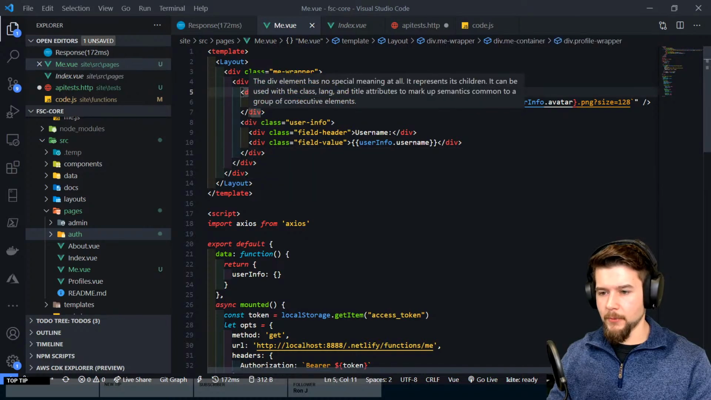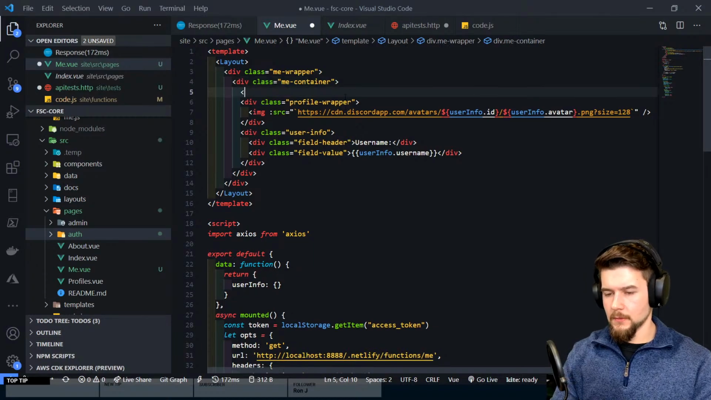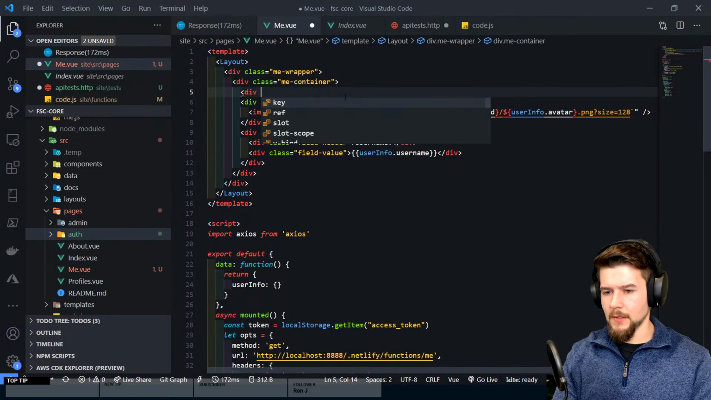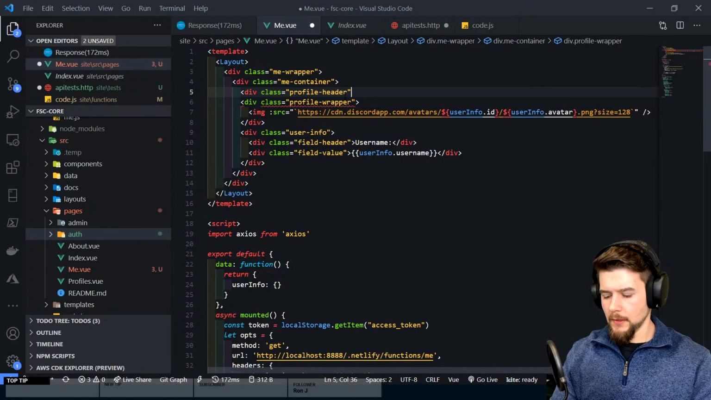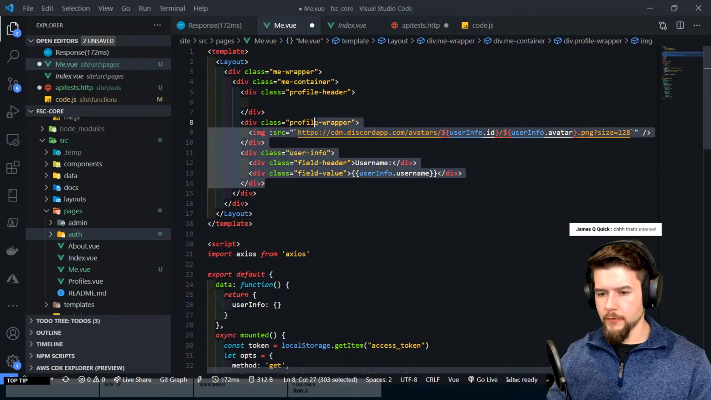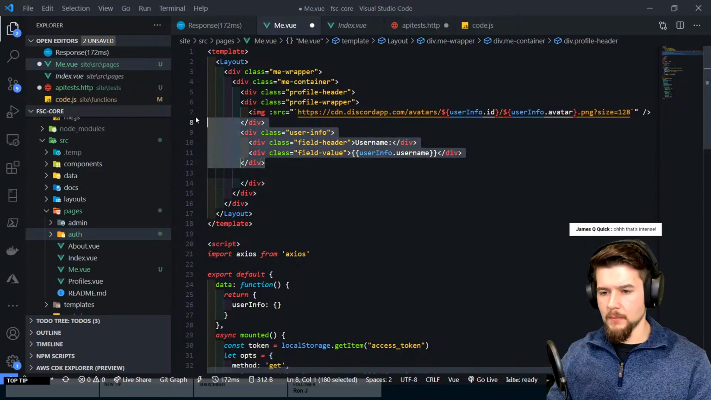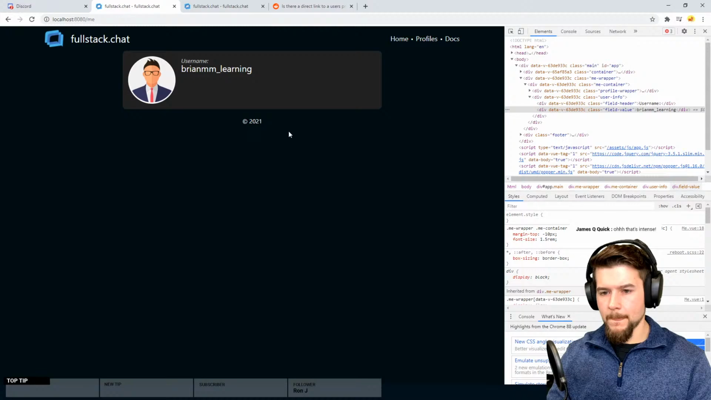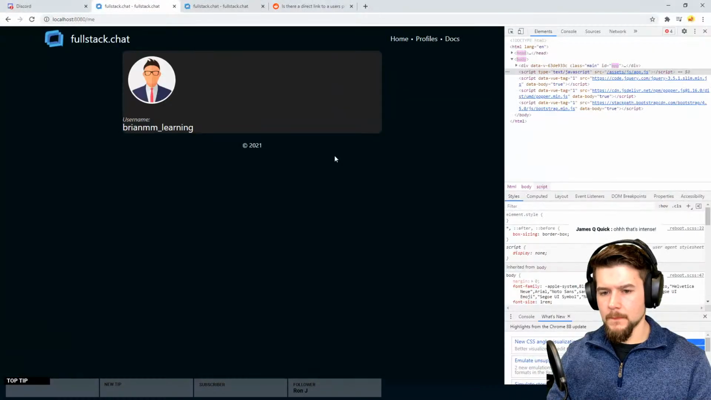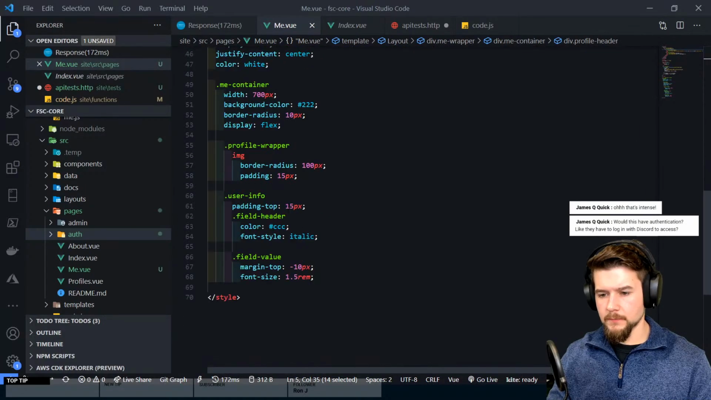So I got profile wrapper. Wait a second, something's not right here. Class div. I didn't do this the right way I wanted to. Equals profile header, I guess. Let's move the stuff into profile header. And then I'll at least kind of mock up what I want these things to look like. Yeah, I knew that was going to kind of screw it up. So we need to add profile header. We'll do one more thing here.